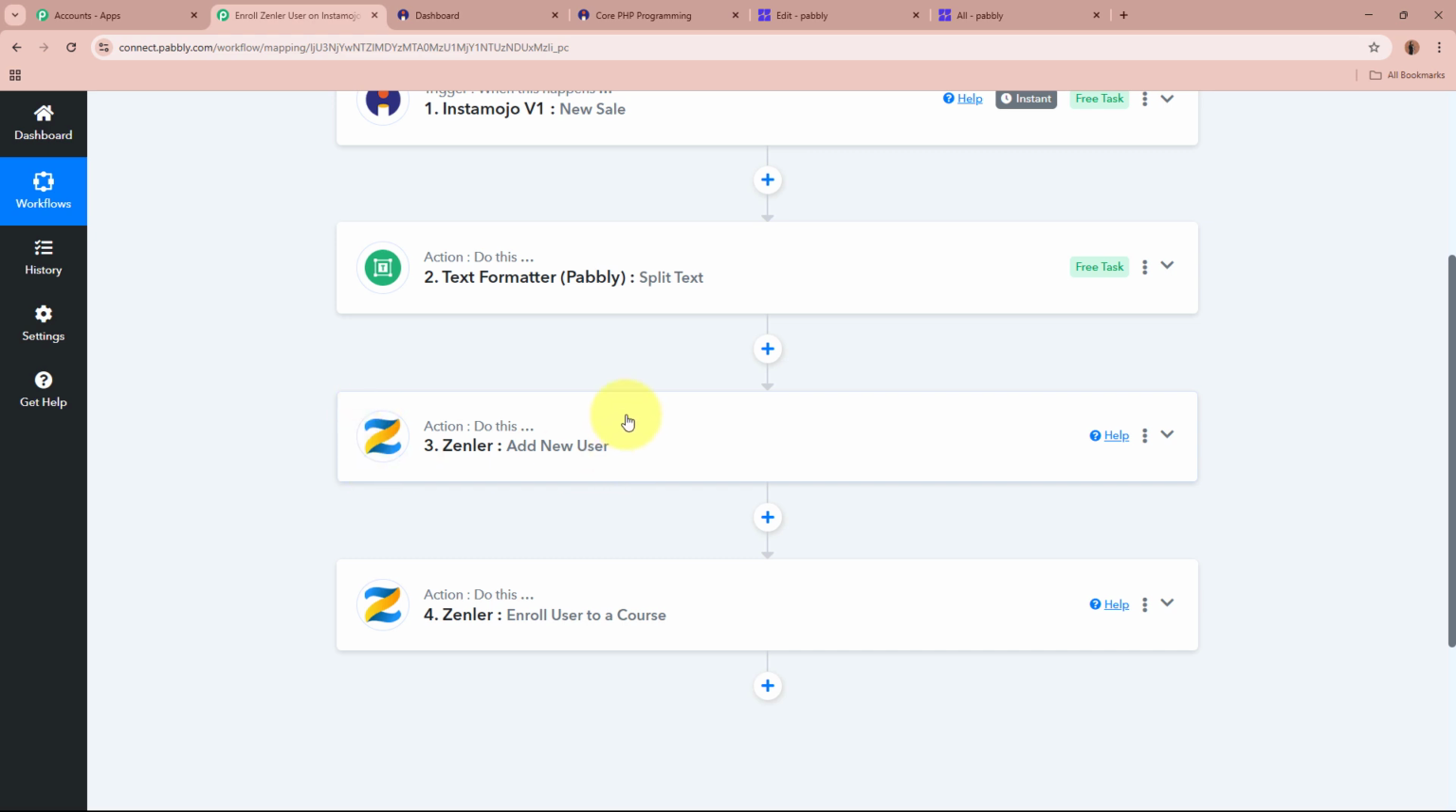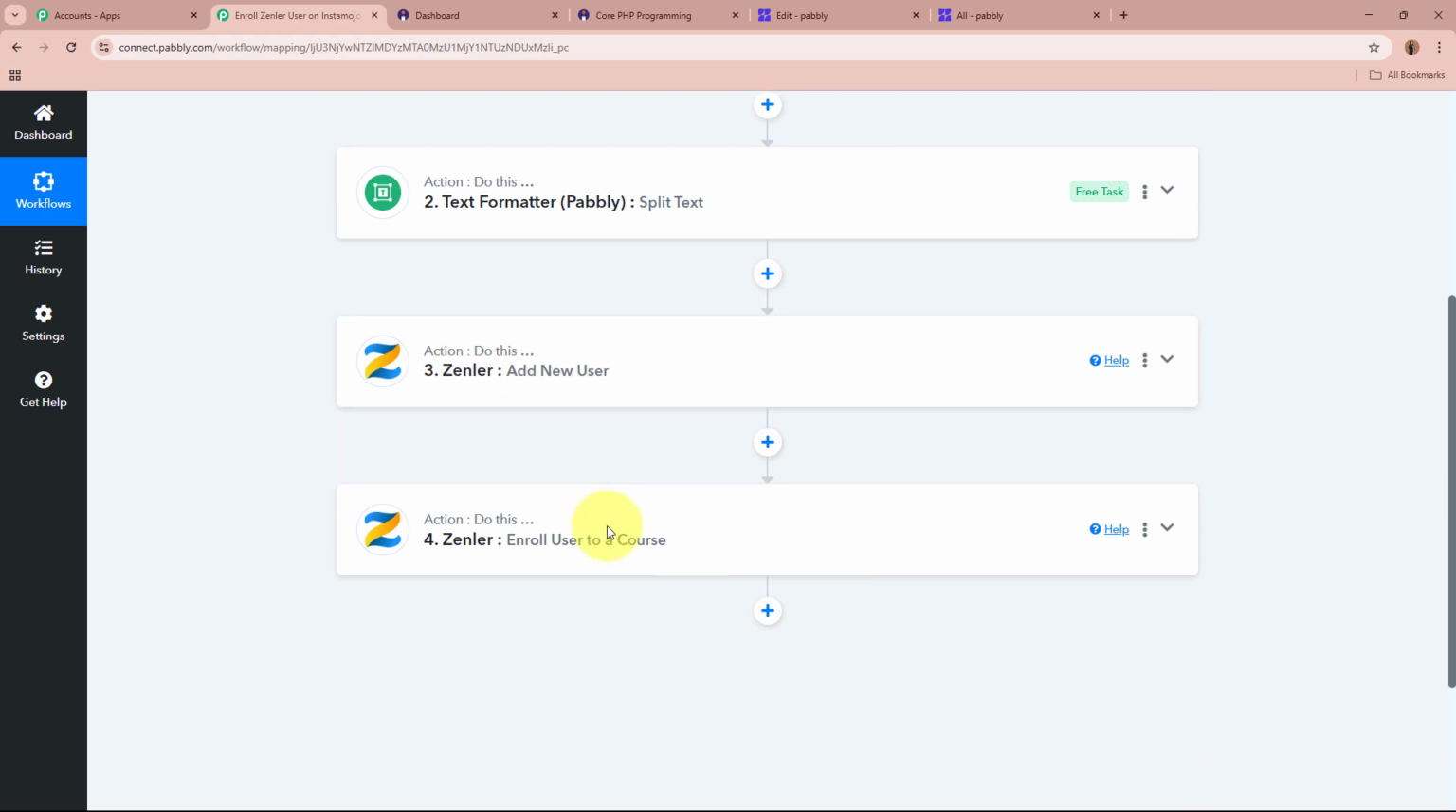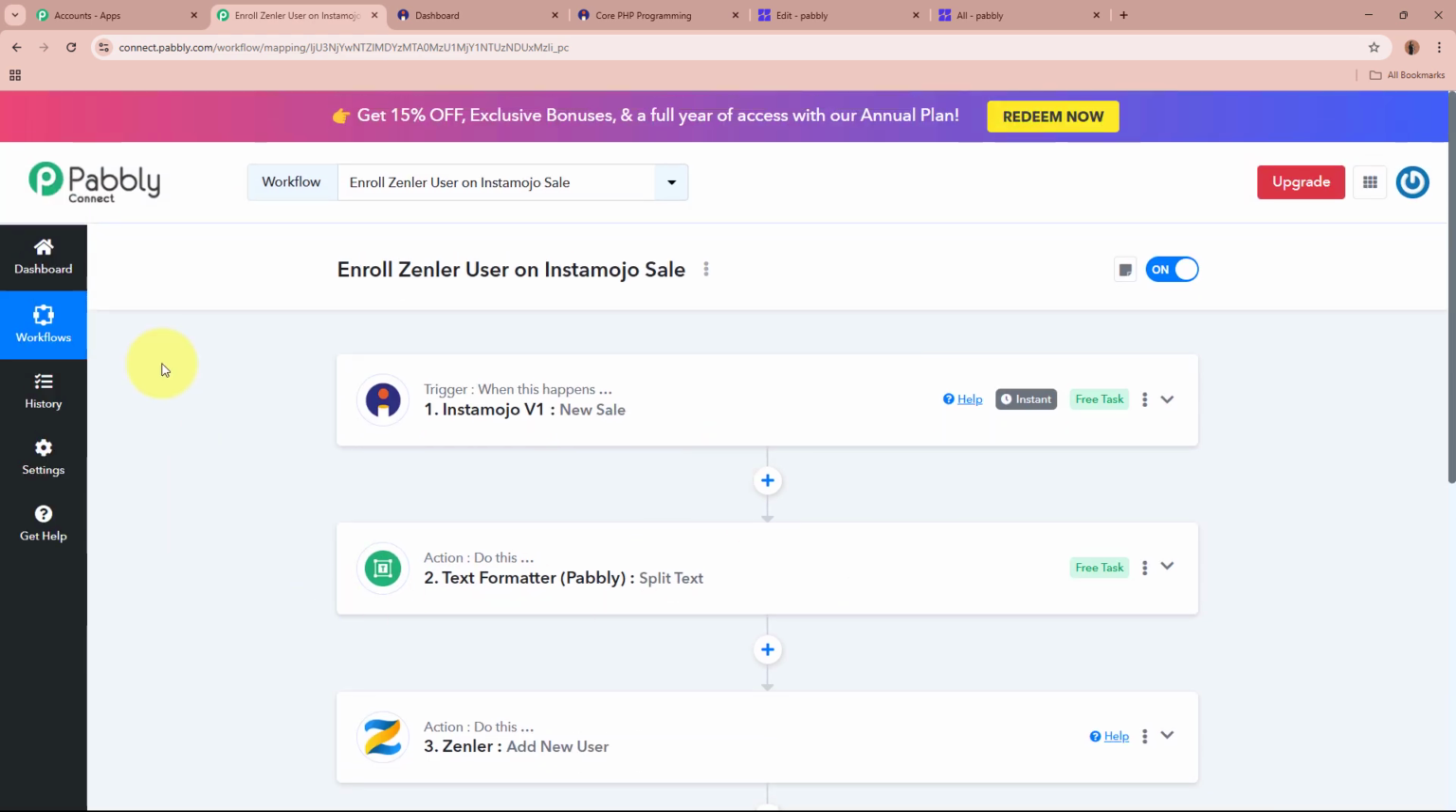I've created that student as a new user who has done the payment using Instamojo. For that, I selected my action application as Zenler, add new user, and then with the help of another action step, Zenler, enroll user to a course, this user that we have created is automatically going to be enrolled to the course that they have purchased in my Zenler account. And with Pabbly Connect, in this manner, I build a connection between these two applications.